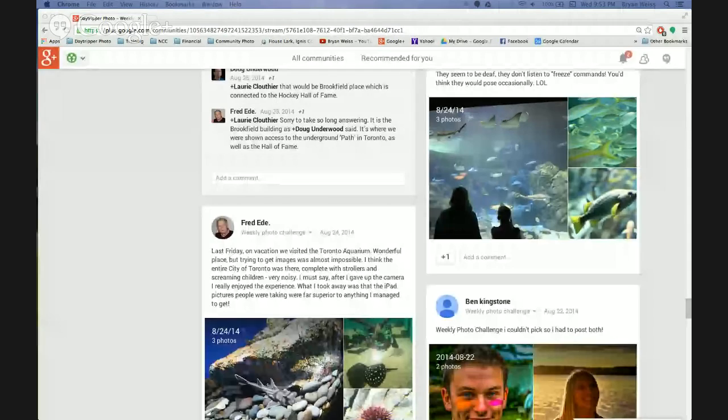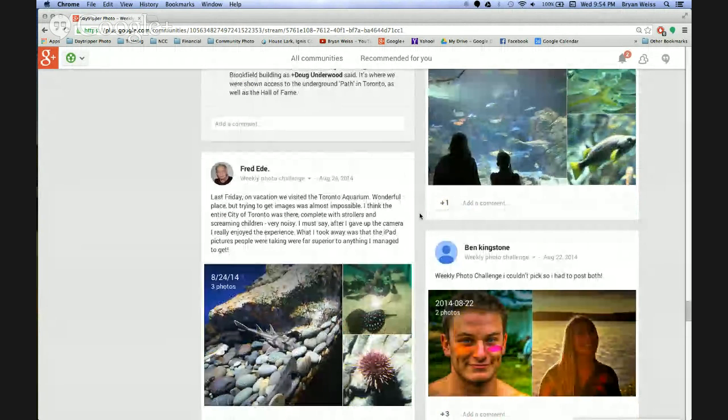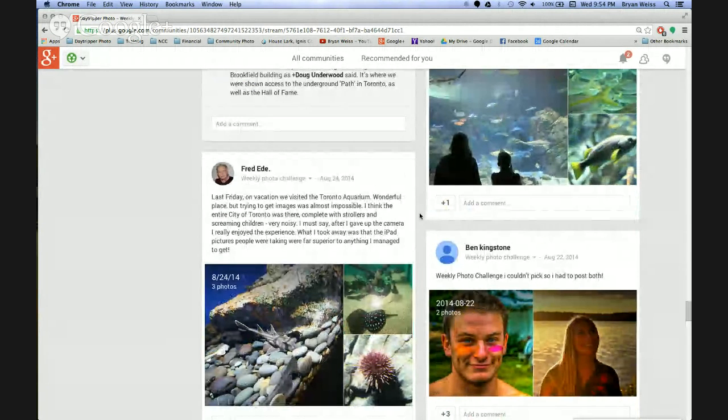There we go, guys. So we'll start at the bottom where the photos started coming in. Fred posted some photos from his vacation at the Toronto Aquarium, Ripley's Aquarium. Now this place, everybody's taking some great photos at this place, but it is not easy. As Fred says here, what he took away was that the iPad pictures people were taking were far superior to anything he managed to get.